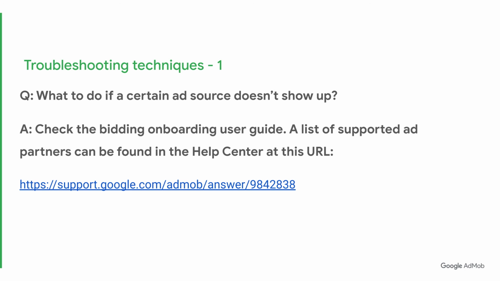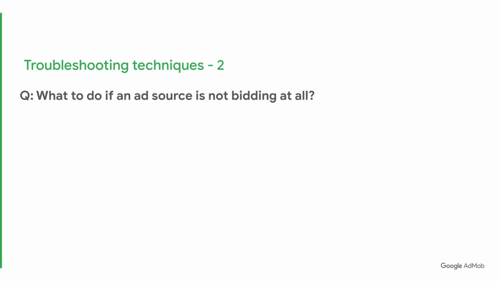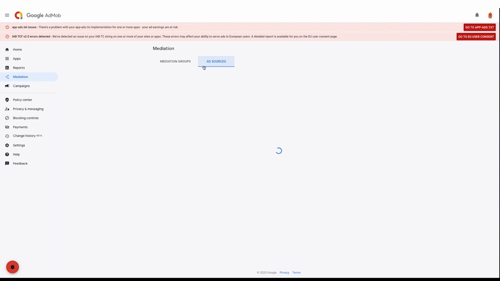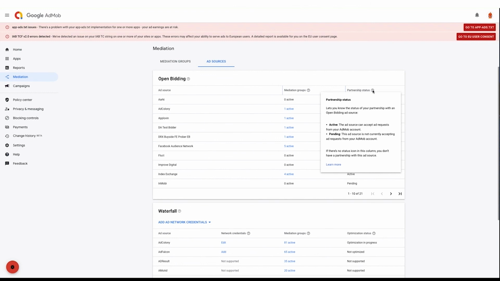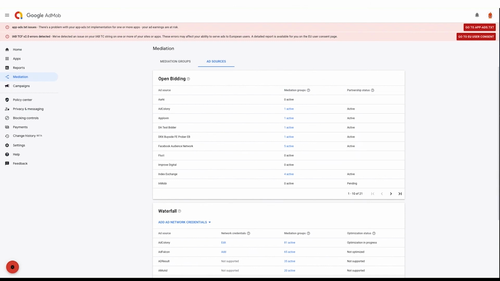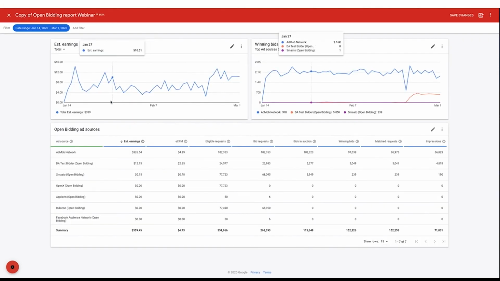Next up, what to do if a specific ad source is not bidding at all? Well, in this situation, we recommend to first check that the partnership status for that ad source is active. This can be seen in the Mediation tab within the Ad Sources section. By hovering over this question mark, you will be able to further understand what each of these statuses mean and what actions you might need to take. However, if that status is an active partnership, but you notice on your open bidding report that there are very few bids that are in auction after the bid requests, it is recommended that you should contact the ad source and follow up with them on this issue.